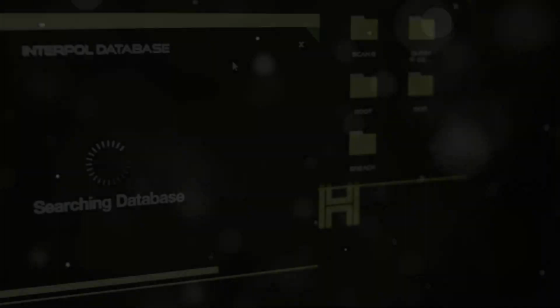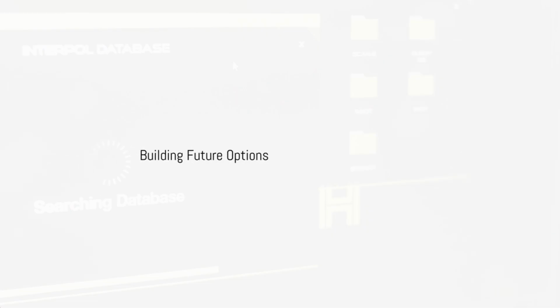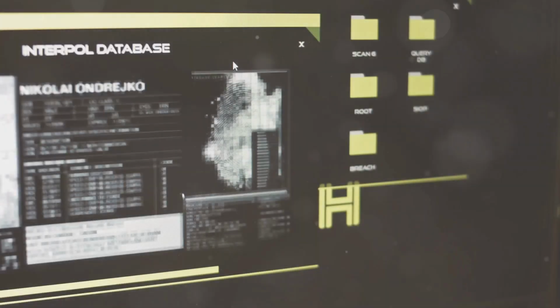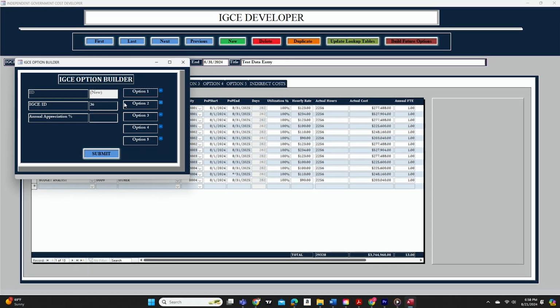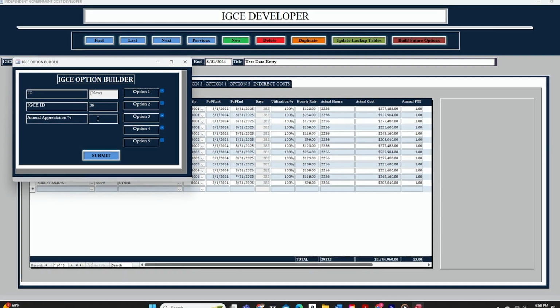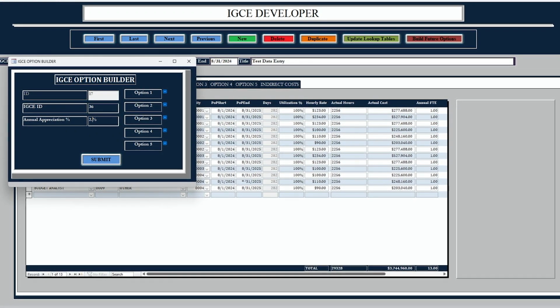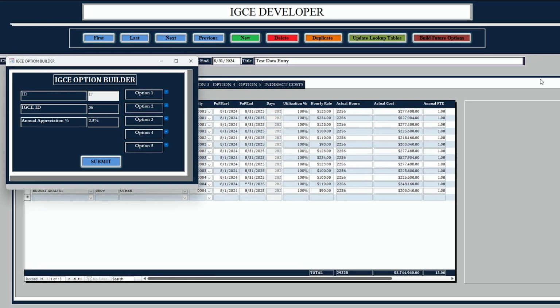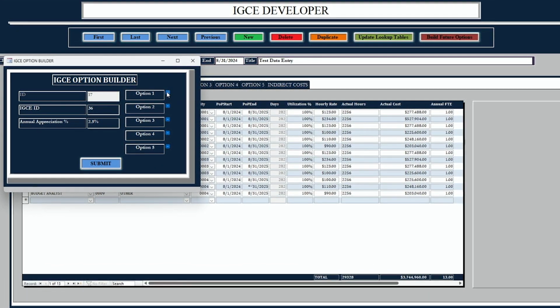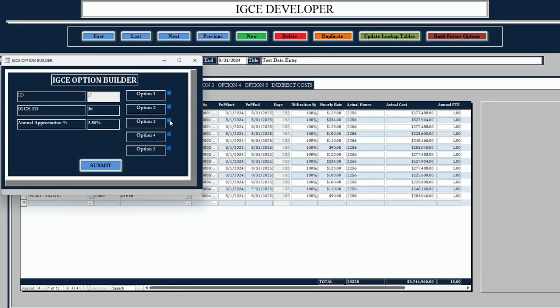By now you may be wondering, why are you telling me all of this? The reason is because of the Build Future Options feature of the database. This feature allows the user to populate options 1 through 5 with data from the base period with an incremental percentage of appreciation applied to each employee's hourly rate.